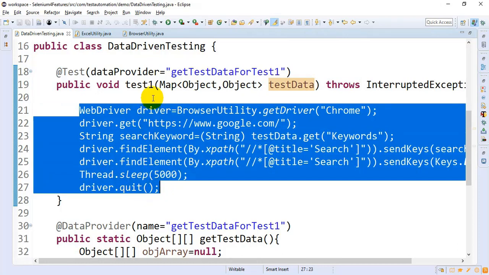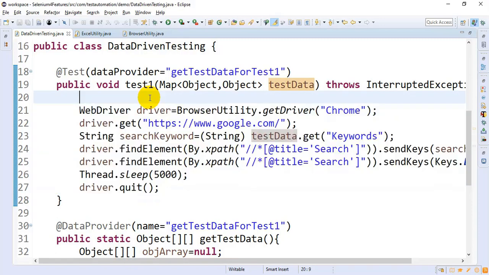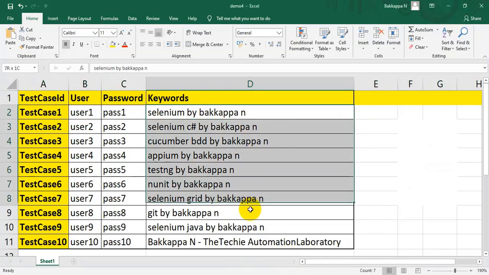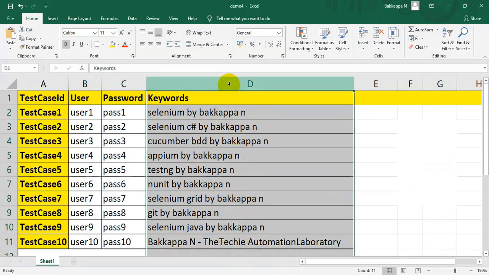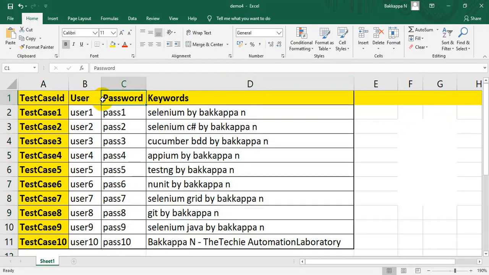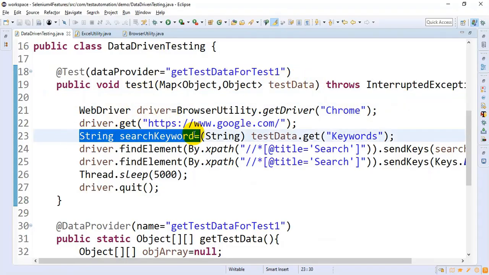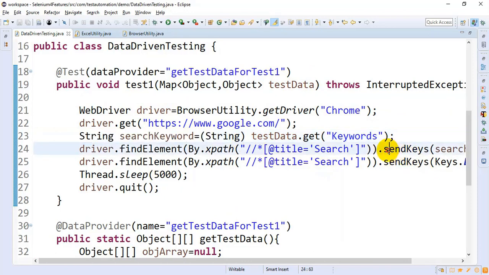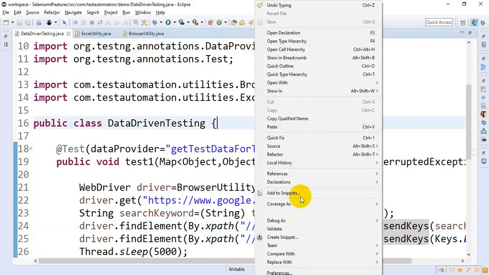So let us execute this test case and see how it is going to work. It should pass all the values from this particular column. Currently we are referring to only the keywords. If you are referring to multiple columns, that is also fine. Simply you need to use the key, that's a key. After using the key, you can get the test data like this and simply pass it on by using the send keys. So let us execute this test case now.